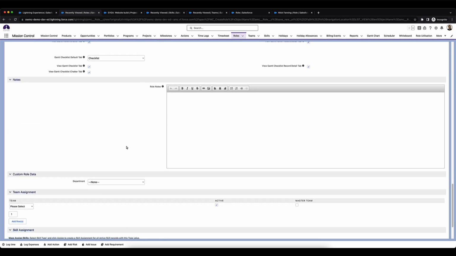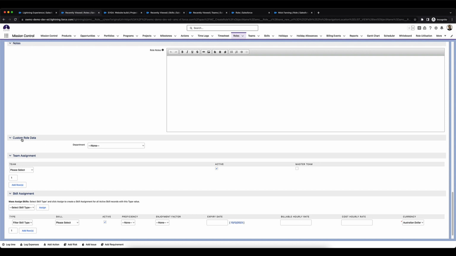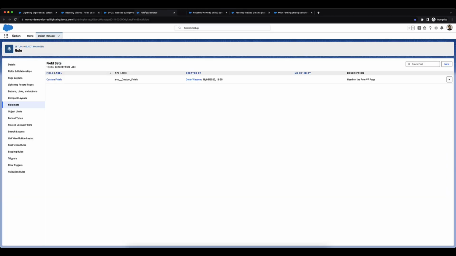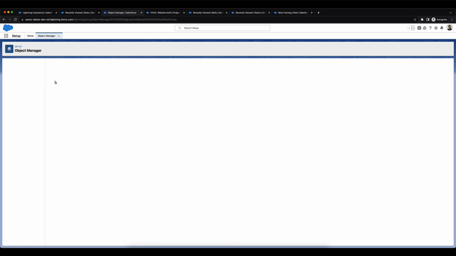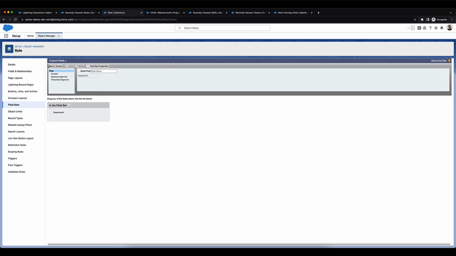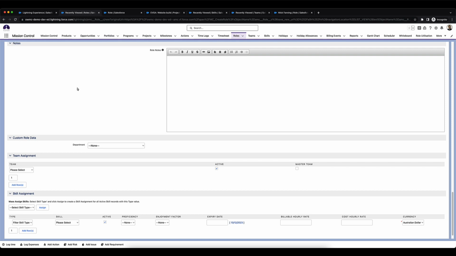You've got your notes section, and then you've got a section on the custom role data. And from here, you can define or add in custom fields from the role object, and you'll see them here. So if I go to the object manager here, I'm under the field set section. There's a field set called custom fields. You just need to add in any custom fields that you want to update. Make sure you click save from here. And then once you click save, refresh your page here, you'll be able to see the different custom fields that you've added.